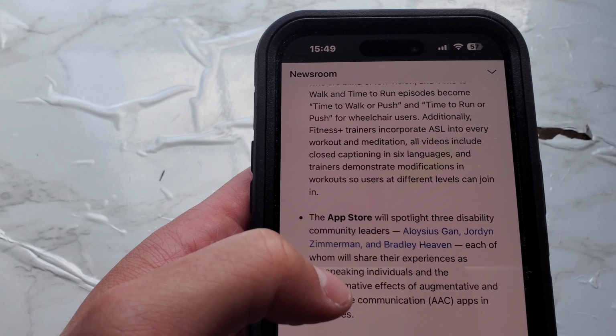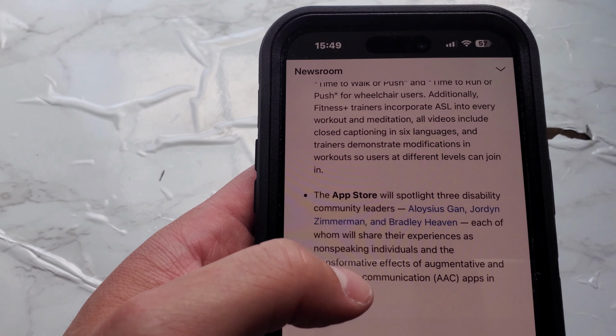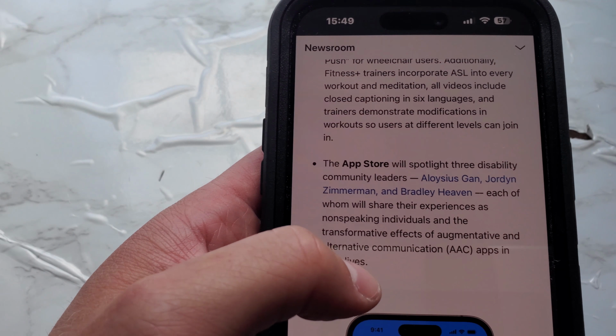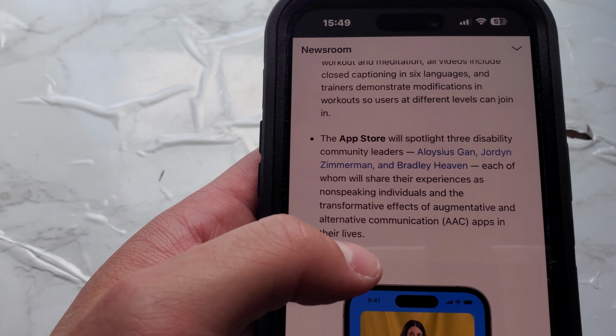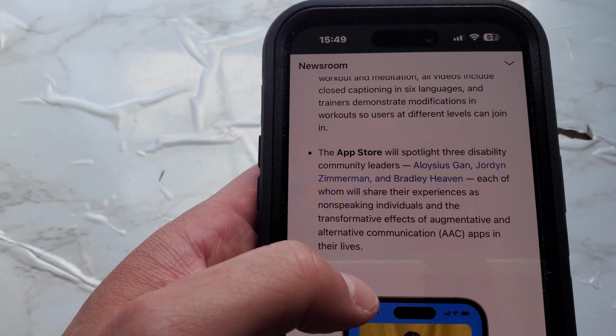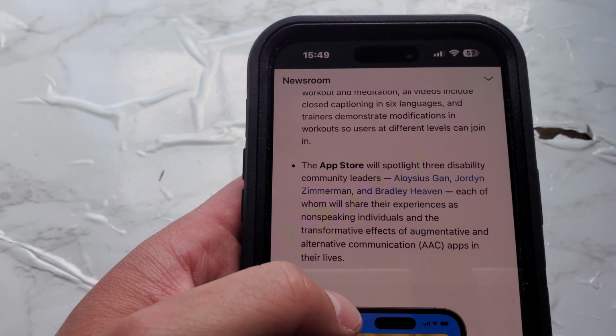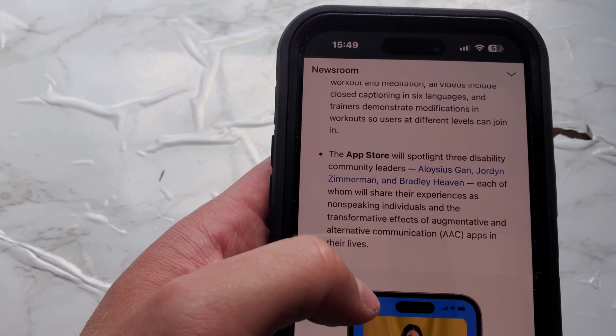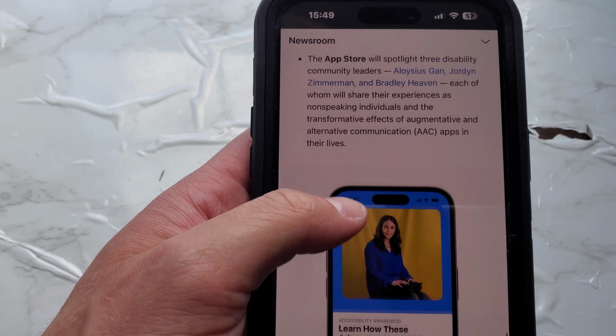I'm probably going to butcher these names. Eliosis Gann, Jordan Zimmerman, and Bradley Heaven, each of whom will share their experiences as non-speaking individuals and the transformative effects of augmentative and alternative communication, AAC, apps in their lives.